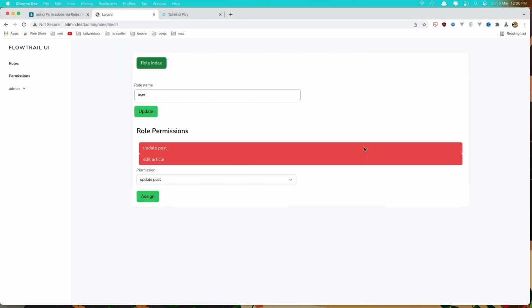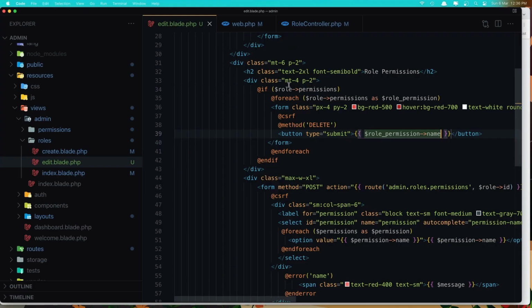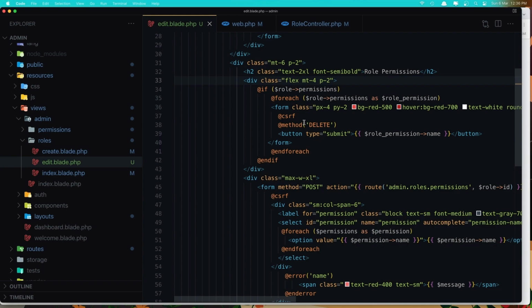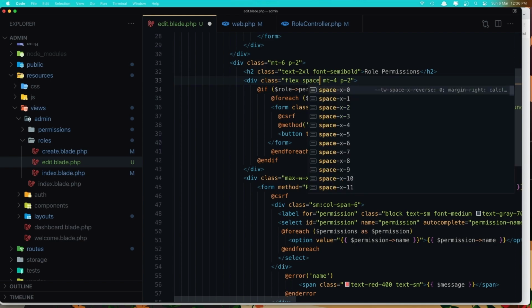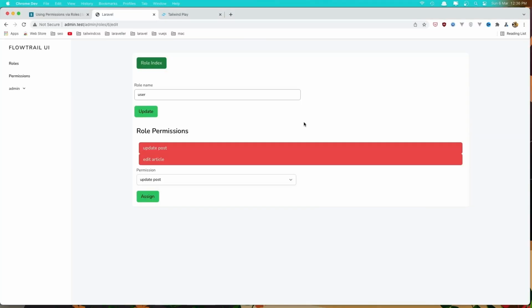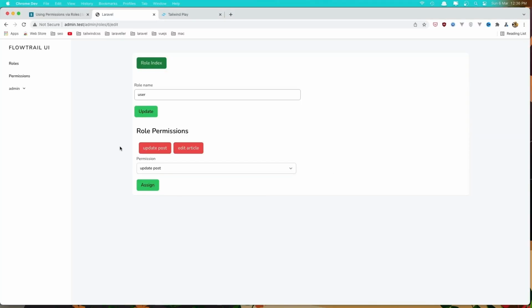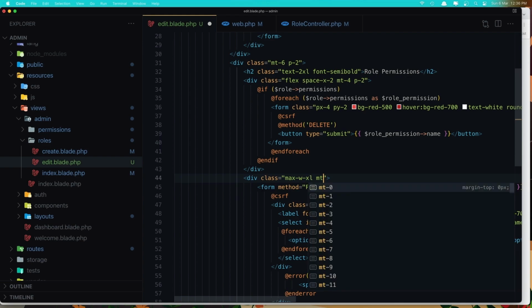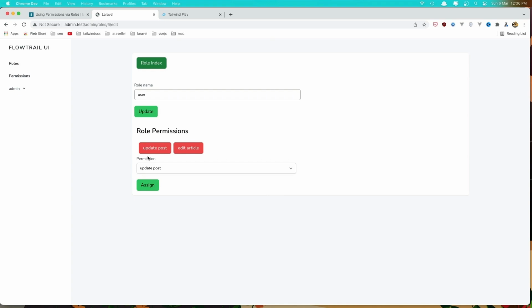Save and refresh, and we have something like this. In the div, add class flex, and also space-x to be true. Okay, refresh, and yeah, now we have something like this. And maybe in the form, add margin top to be 6 because it's very close. So refresh, and now it's more okay.